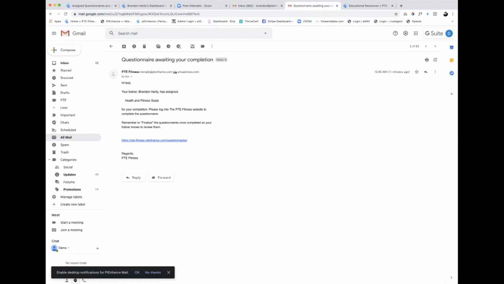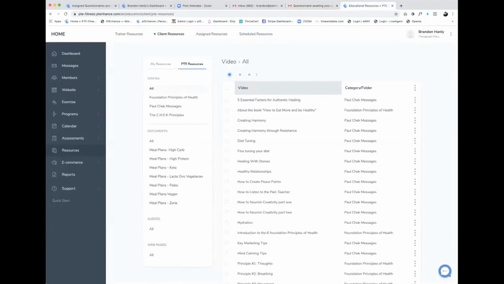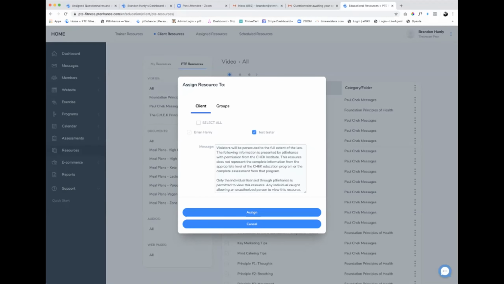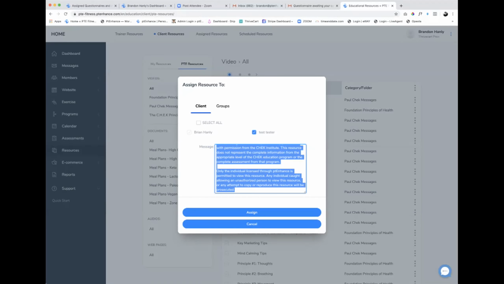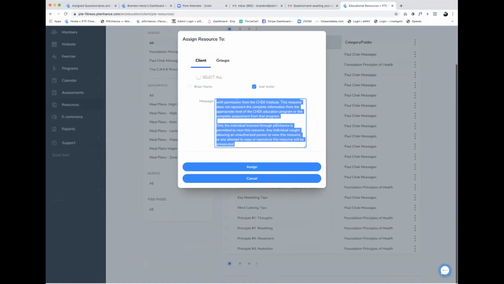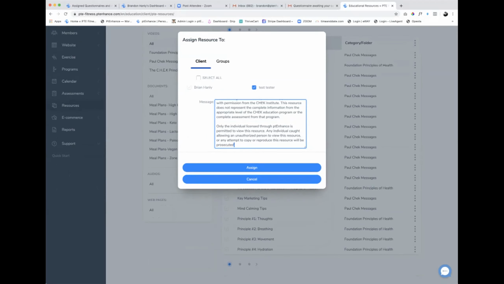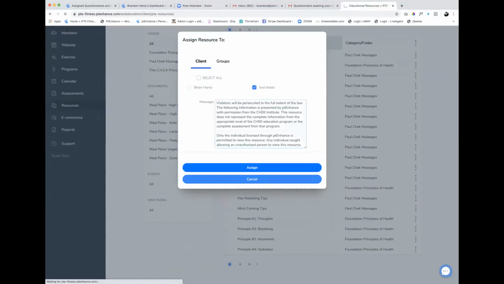If you send a questionnaire out or a resource out, let's show you what it would look like if I send out a resource to the test guy. Let's go into diet tuning, assign to the test client. Okay, message. This is actually going to stay here. I don't think you can delete this one anymore. This is the message that is going to basically say that it's protected. And then once they assign it, let's see what it looks like.